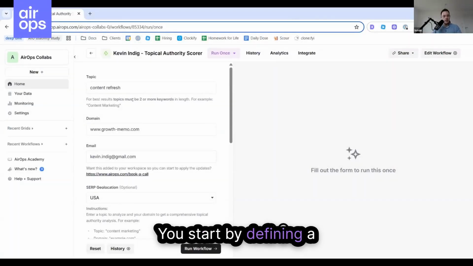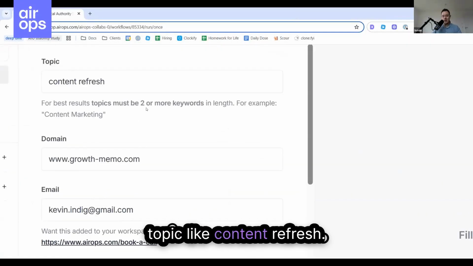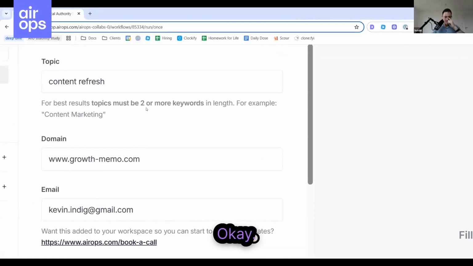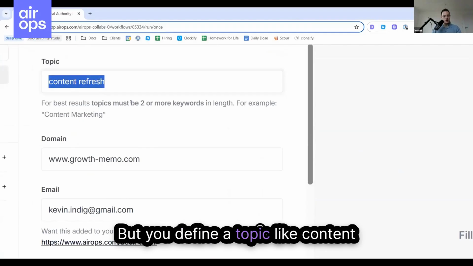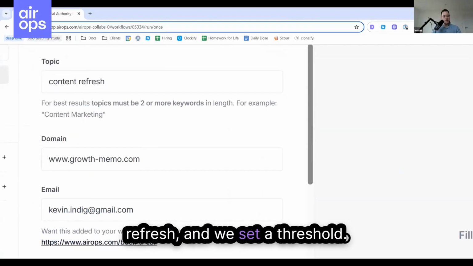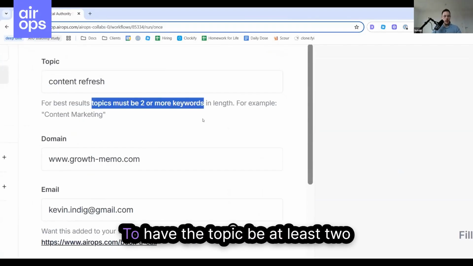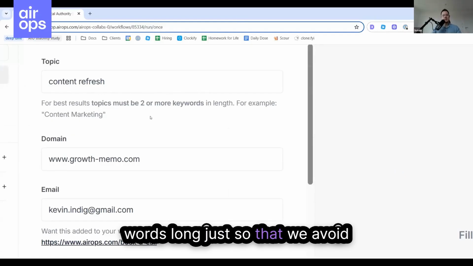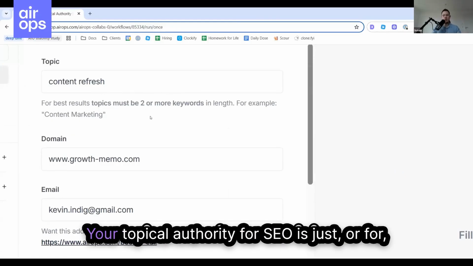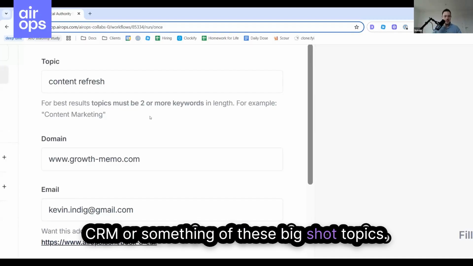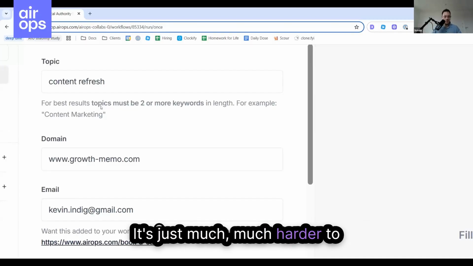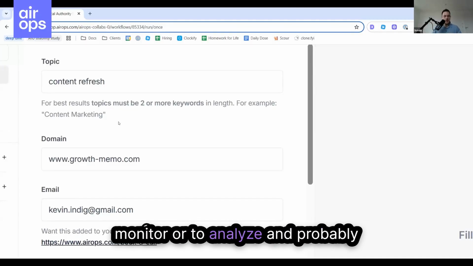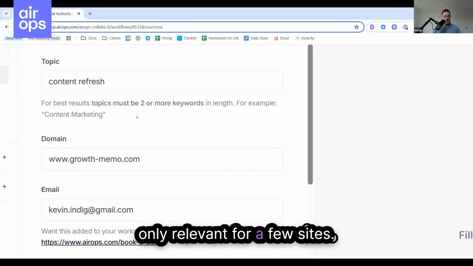You start by defining a topic like content refresh. I know it's a bit meta, stick with me, okay? You define a topic like content refresh, and we set a threshold to have the topic be at least 2 words long, just so that we avoid these super broad topics, right? Your topical authority for SEO, or for CRM, or one of these big shot topics, is just much, much harder to monitor or analyze, and probably only relevant for a few sites.